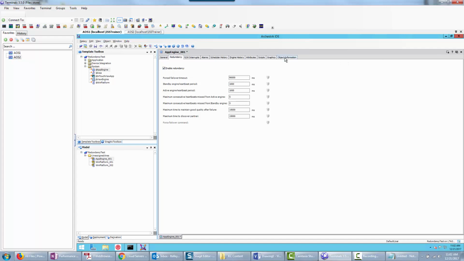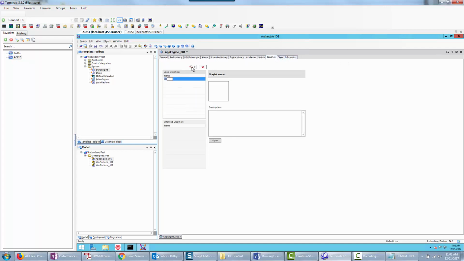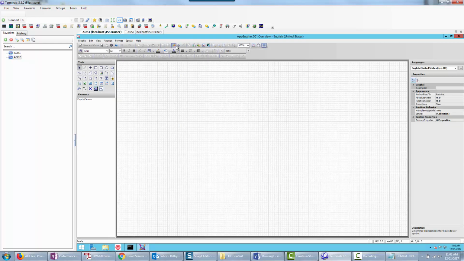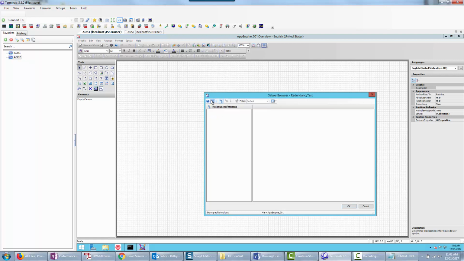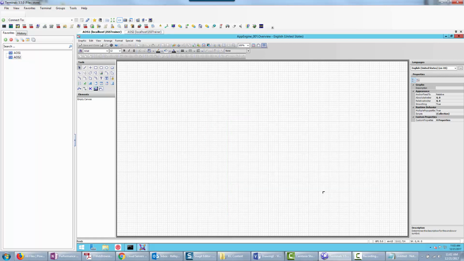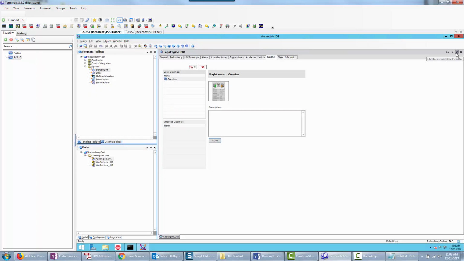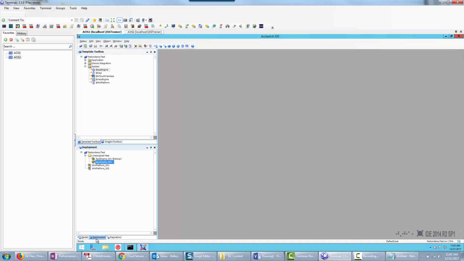Now I'm going to do one extra step before I check my engine back in, and I'm going to create a graphic just to make my life a little bit easier from a visualization perspective. So we'll create a graphic called Overview. And I'm going to drop one of the pre-built Wonderware graphics that has all of the relevant attributes associated with failover. AppEngine Redundancy Display. So we'll go ahead and save and close it. Now, when I check this engine back in, once I enable redundancy, the IDE creates another engine for me automatically. So I'll show you what that looks like when I check it back in.